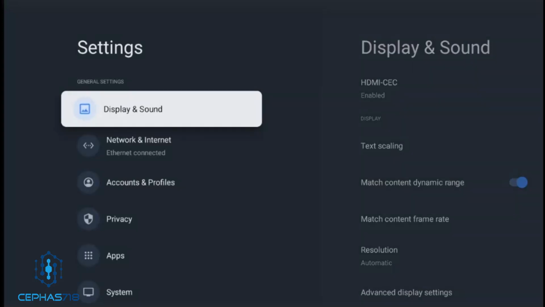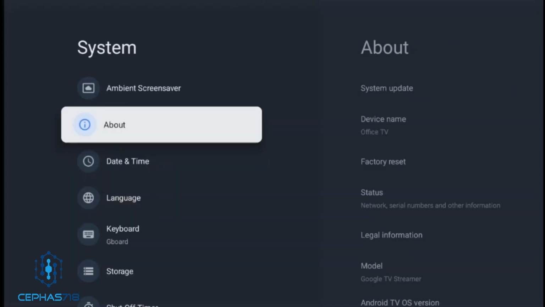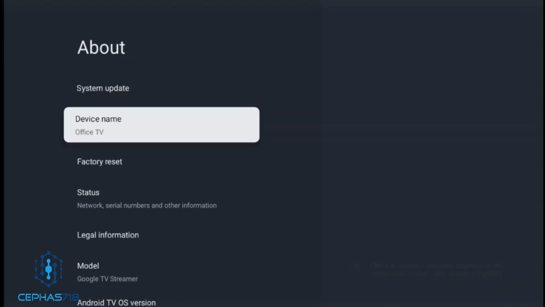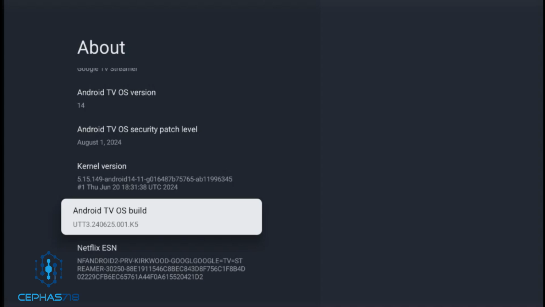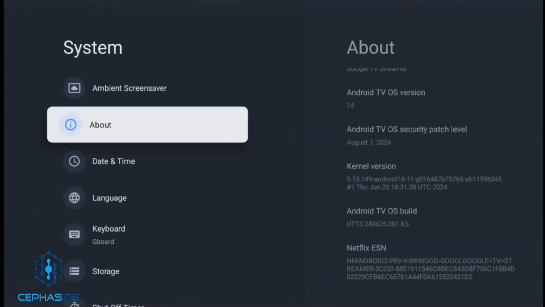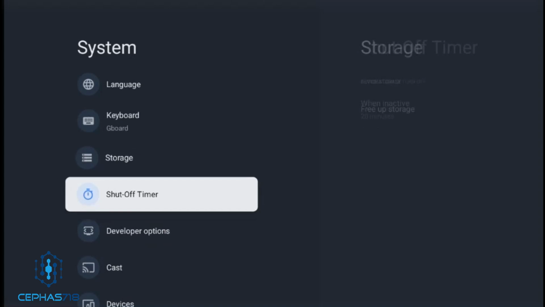Now, once you select settings, head down to system. After that, go to about, and then scroll down until you see this area right here that says Android TV OS build. You're going to select that a few times. A countdown will begin, and then once it's finished, you're going to see that you are a developer. Head back, and then your developer options will be here.